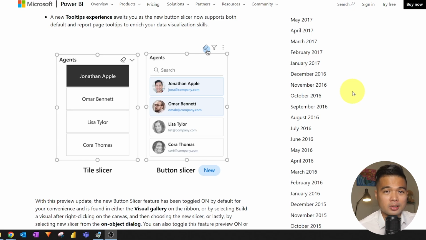I think this feature is really cool, and I'm really excited to try and cover it on a separate video by itself, just so that I can play around with it and see where the limitations are with this new feature.